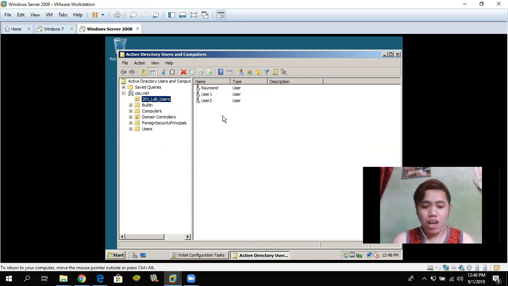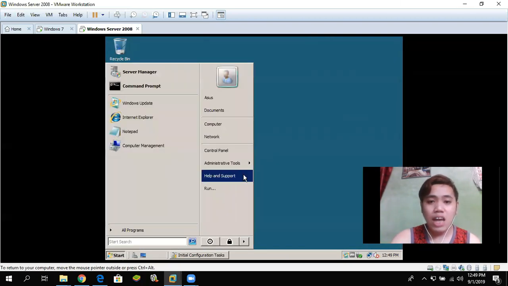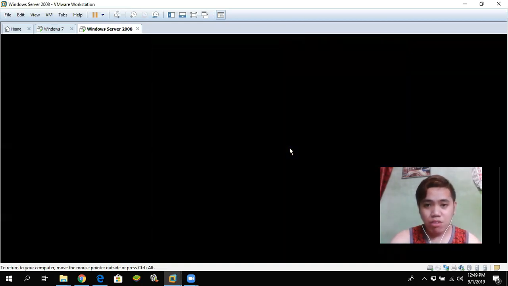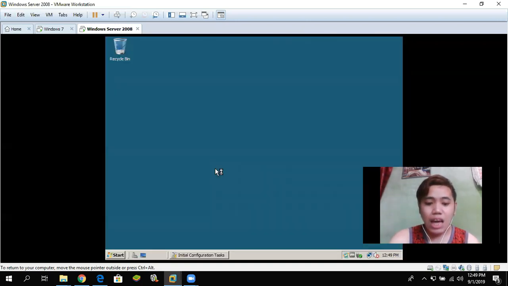Group policy controls the working environment of user accounts and computer accounts. So, ang group policy, it provides centralized management and configuration of operating systems, applications, user settings in an Active Directory environment. Okay, so para makapag-create tayo ng ating policy, punta tayo sa Start, then Administrative Tools, then you go to Group Policy Management. Okay, ang Group Policy Management, it controls what users can and cannot do on a computer system.